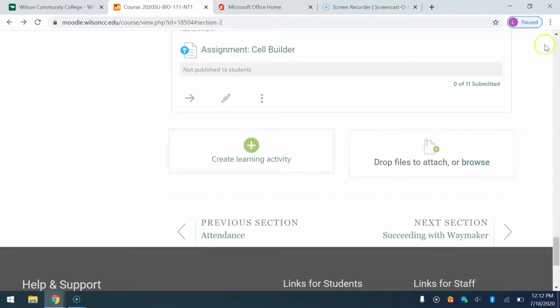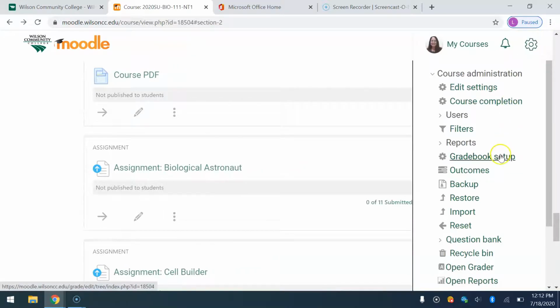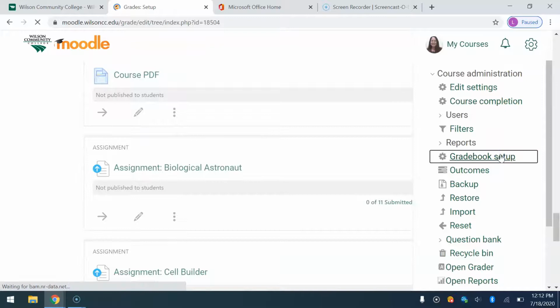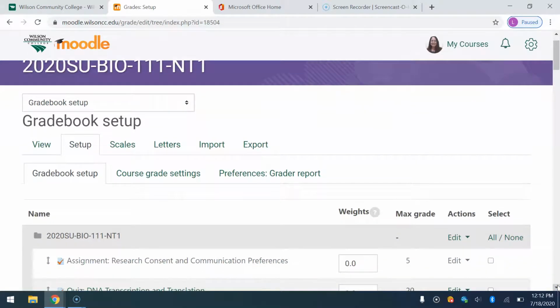I also wanted to show you how to set up your grade book. So you go to gradebook, click gradebook setup. I'm so sorry about the noise. And then when you go to setup, okay, what you want to do, I can't even think right now. Course grade settings, I think.